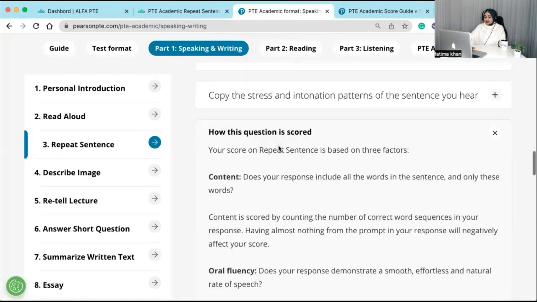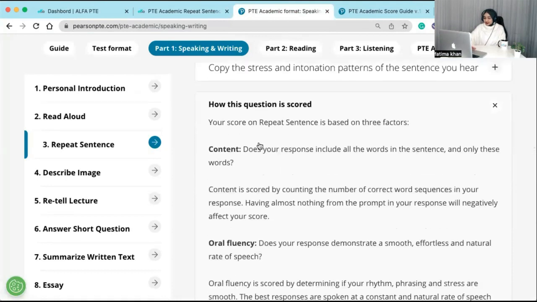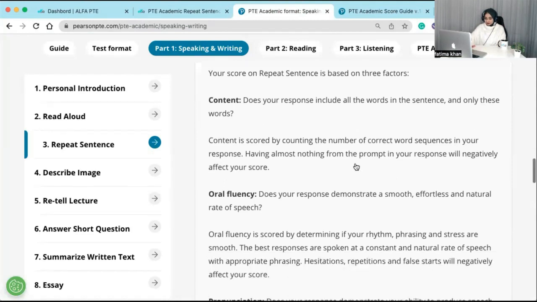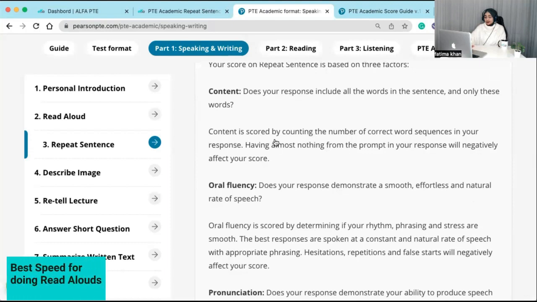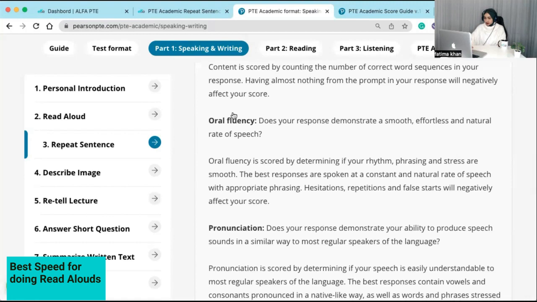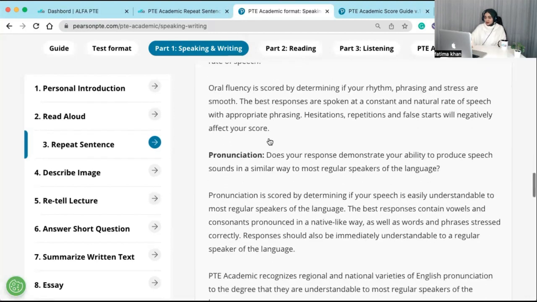They say this sentence is scored on the basis of three things: content, if your response includes all the words, and then content is scored by counting the number of correct word sequences in your response. Having almost nothing from the prompt in your response will negatively affect your score. That means you'll not get your score. Oral fluency: is your response smooth and effortless, and if you're taking a lot of pauses, you lose marks there. Okay. Pronunciation. And one more thing.